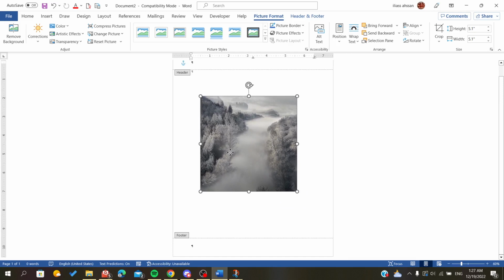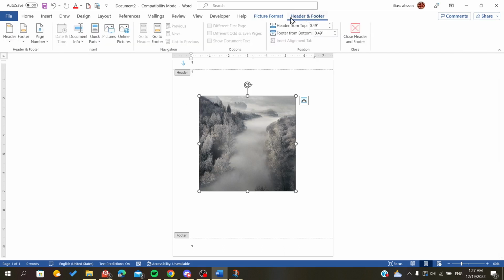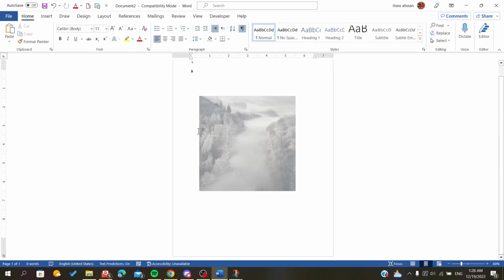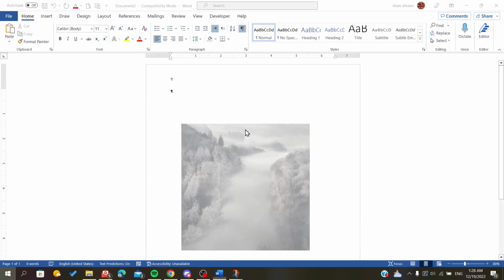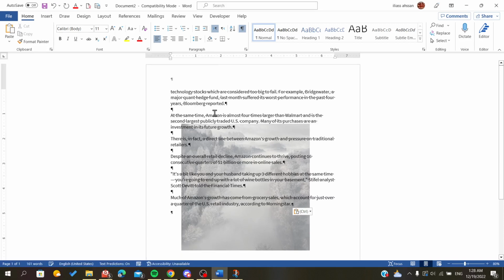So let's have our text here, and just double click on the blank area to quit the header, or we can just go to the header and footer menu, and as you can see, there is an option called close header and footer. We just close the header and footer, and as you can see, whatever I select here, I can't touch my image. Let's just have some text here, and as you can see, here is my text, and it does not interfere with my image and can't even touch the image.